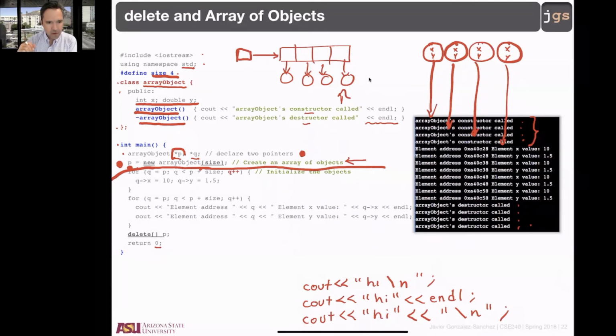This is C++. Here, I am creating an array, not an array of pointers. I am creating a real array with 4 objects. And therefore, the constructors are being called 4 times, 4 objects. Good, whatever.